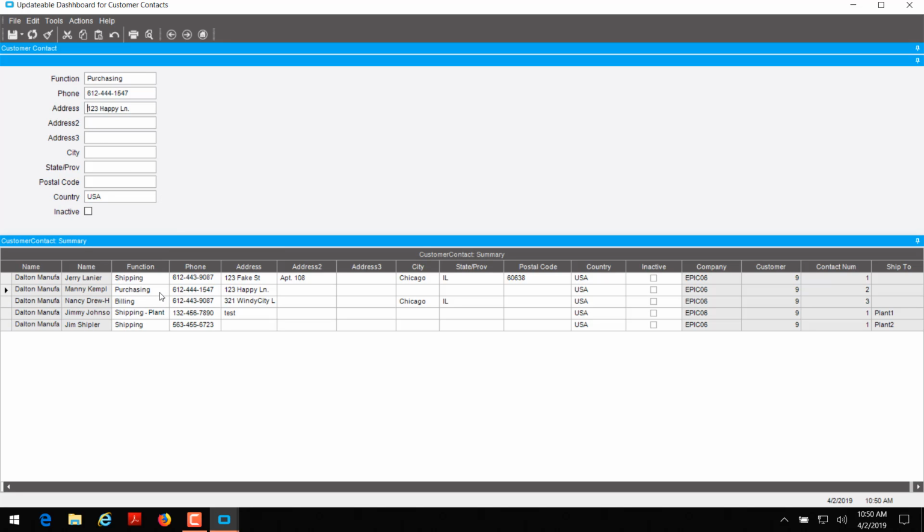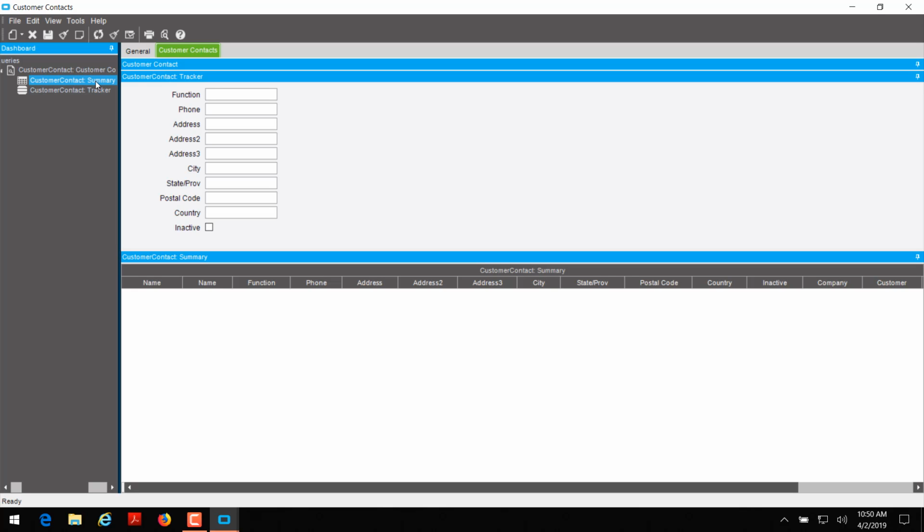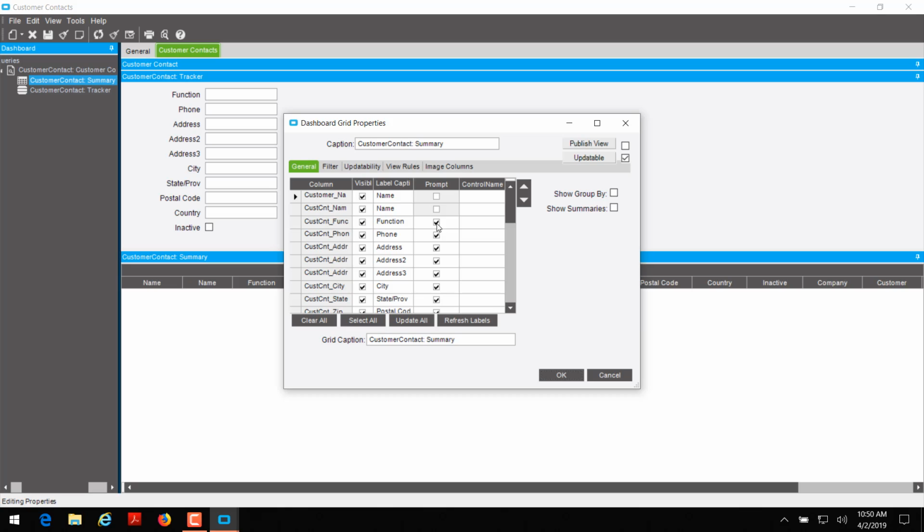If you don't want users to be able to update the grid as well and only have a tracker that is updatable, simply go back into the dashboard maintenance screen, right click on your grid view, go to Properties, and uncheck all of these prompt boxes. This will not allow the user to update those fields from the grid, and it will only allow them to update the fields from the tracker view.